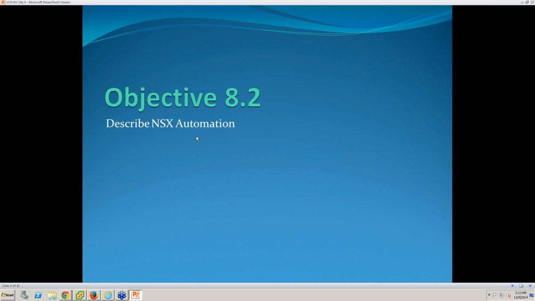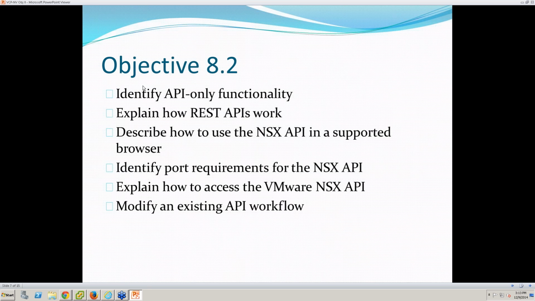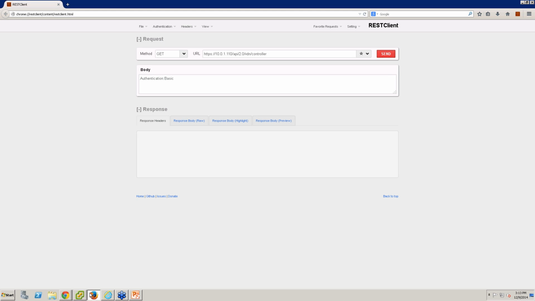So 8.2, describe NSX automation. API functionality. So the same concept here if you've done vShield API. I'm not really an expert on APIs themselves. Some of you might have your own tools and such. Just for the purposes of this lab, I pulled down one of the Firefox plugins just to show you this. Actually, I was in a rush to set this up. I didn't fully finish this.